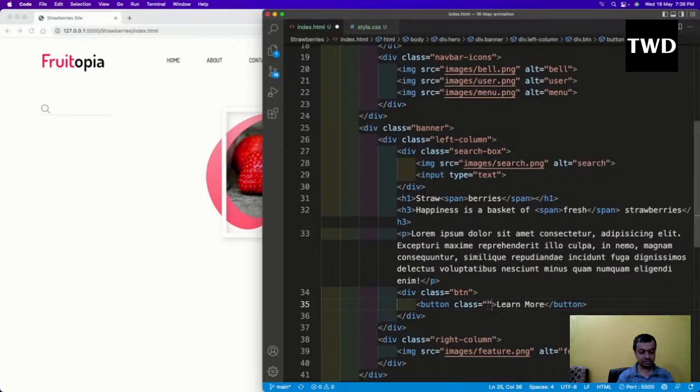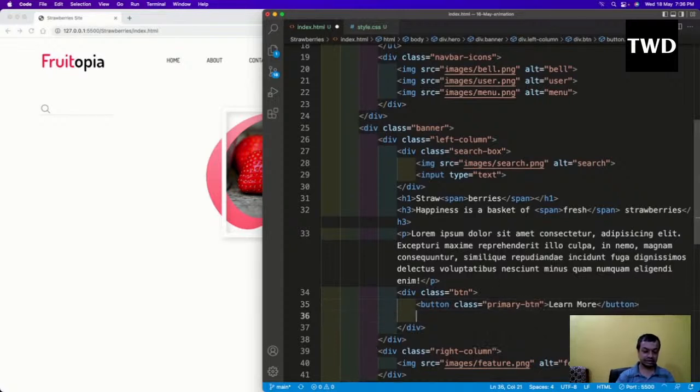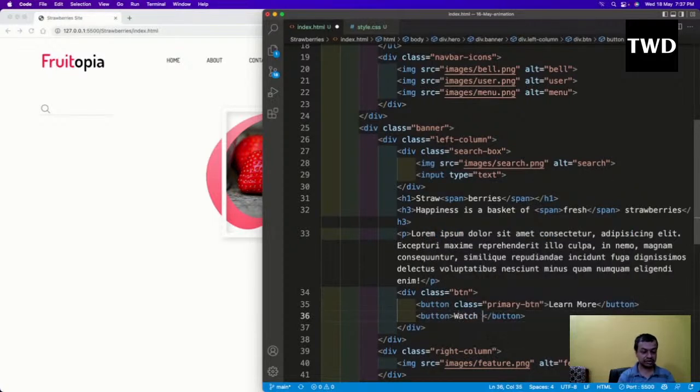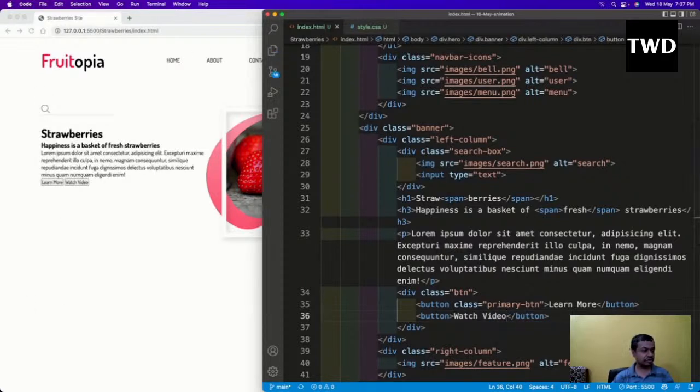Class equal to primary button, and button is watch video, save it. So we have all these things now.